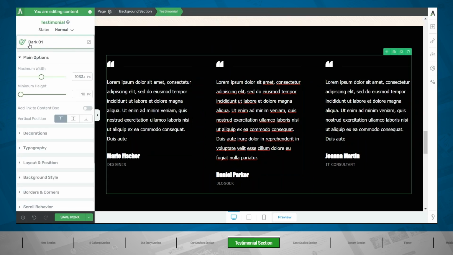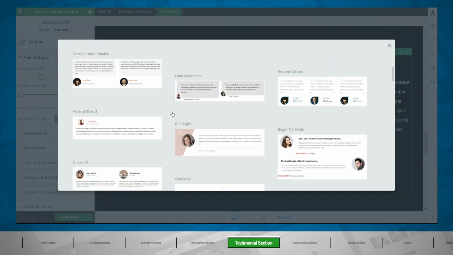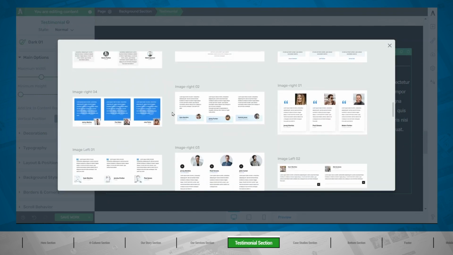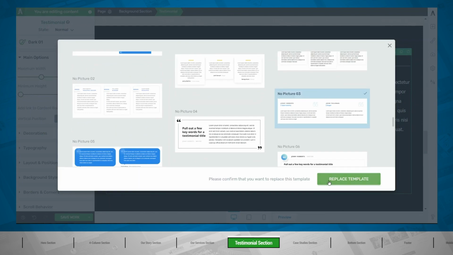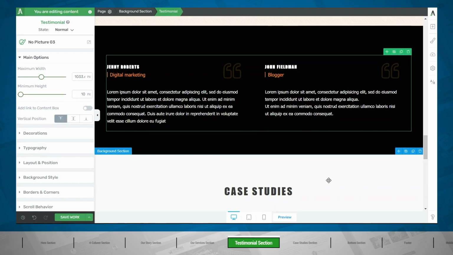And then over here on the left, you can go to the paint palette icon. And as you can see, there are dozens of other designs to choose from. I'll go ahead and choose this one. And so now you can go ahead and swap out the text for your own.